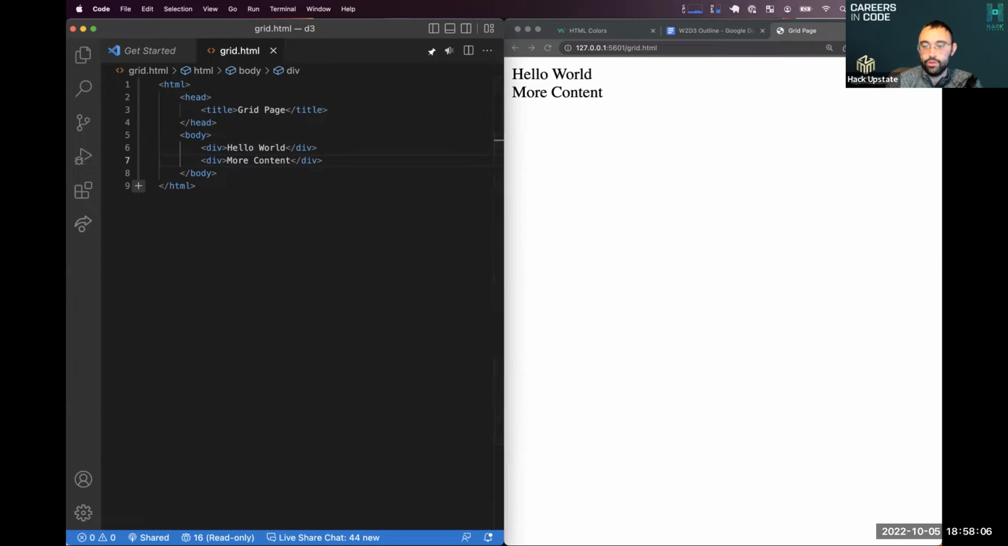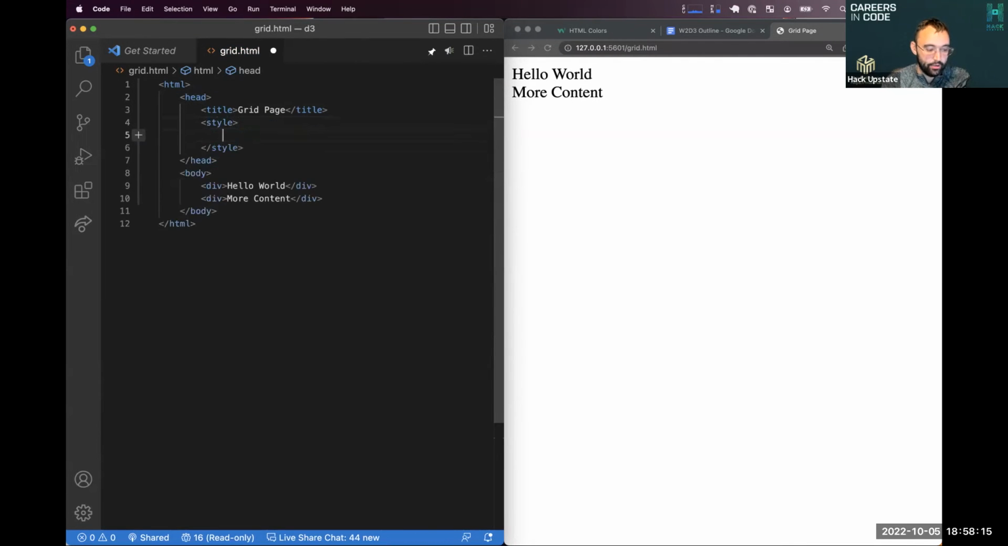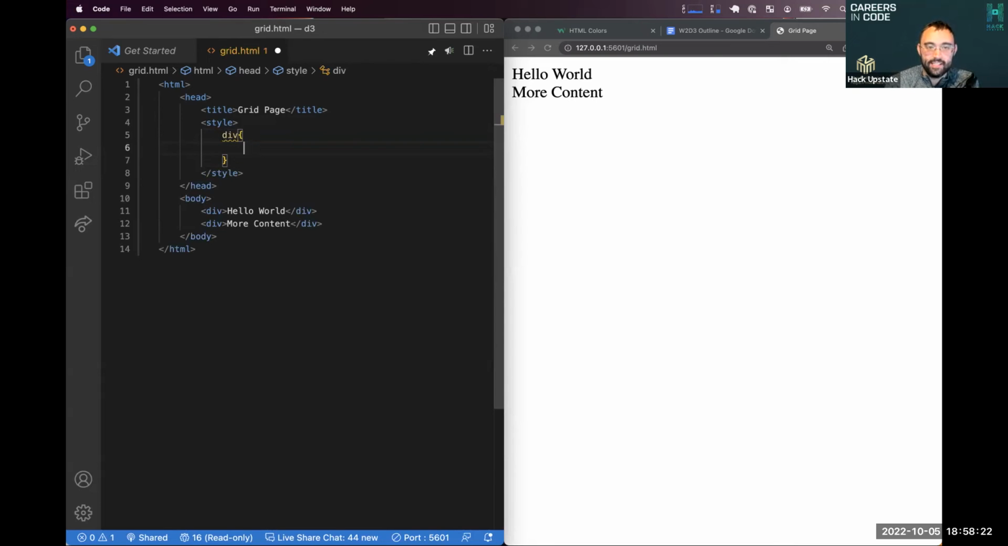So in order to do that, we're going to start putting some styling onto our divs. What I'm going to do is come up to my head tag and put a style in here. In that style, I can target all of my divs and use CSS. Again, this is my selector up here, my CSS selector. And in my CSS, I can put a property in there. Let's say border.